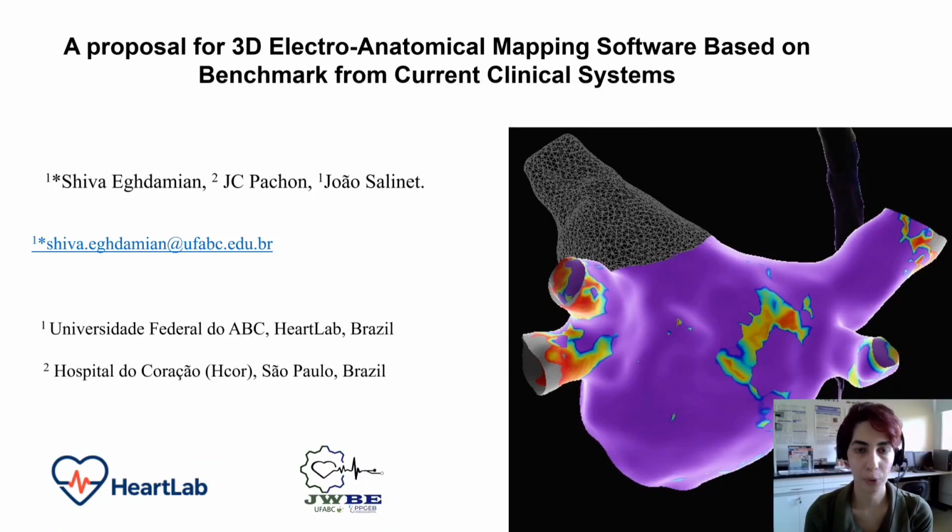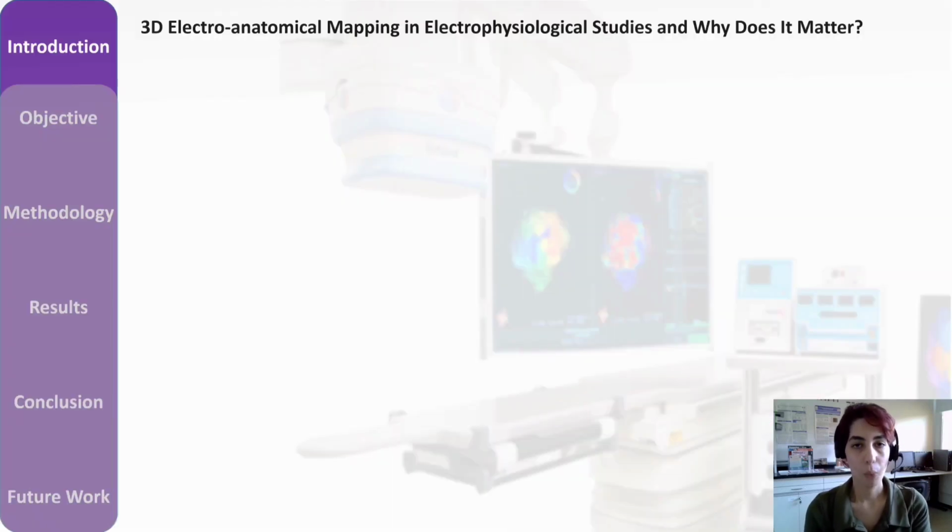The title of my presentation is a proposal for 3D electron-anatomical mapping software based on benchmark from current clinical systems. What is 3D electron-anatomical mapping and why does it matter for electrophysiological studies?